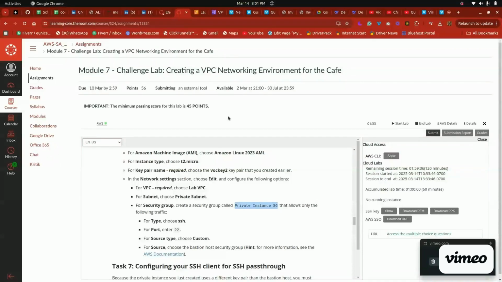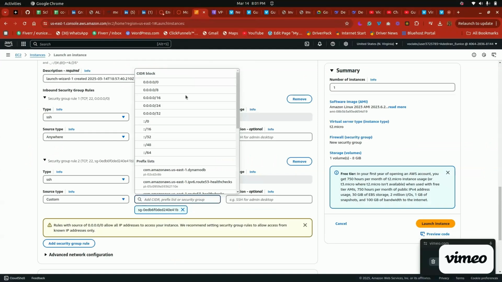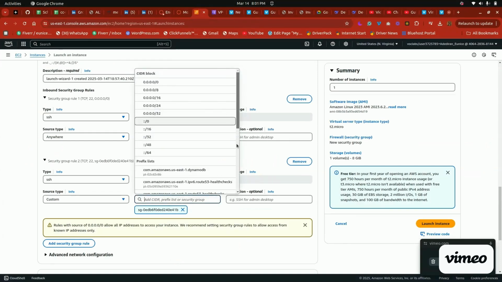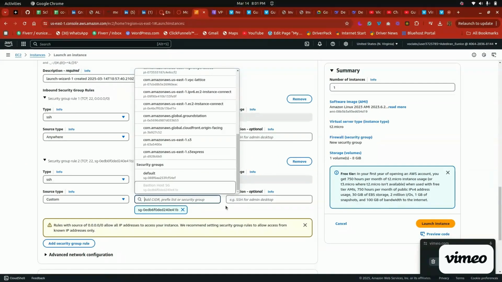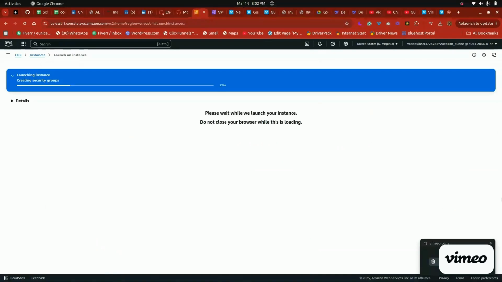I think that will be all right. So let's just check. VPC private, source custom, unfortunately choose the bastion. I just want to be sure I'm selecting the bastion security group. Okay, I did. Then launch instance please. Okay, it's coming up.